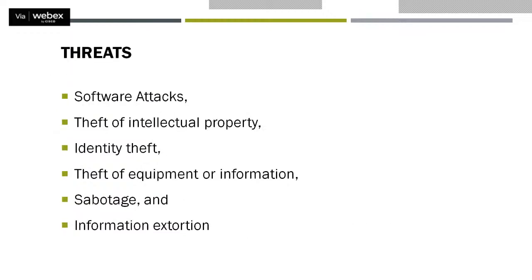Okay, we'll talk about the threats. Software attacks, theft of intellectual property, identity theft, theft of equipment or information, sabotage, and information extortion. So all these are threats. A threat is basically not having a lot of potential, I mean, the probability is very less as compared to other kinds of active attacks. Okay, the threat is basically always there.